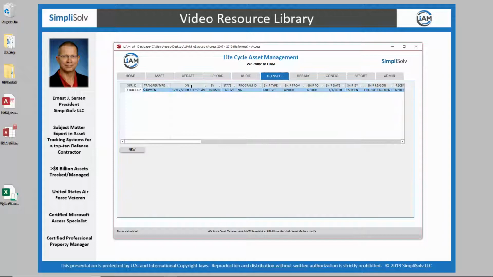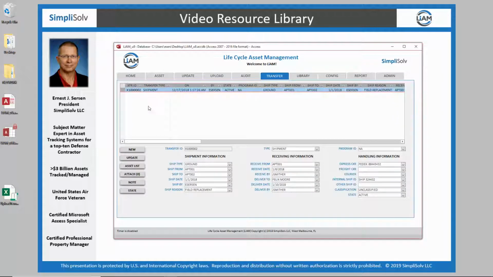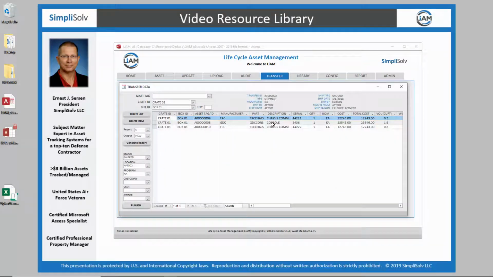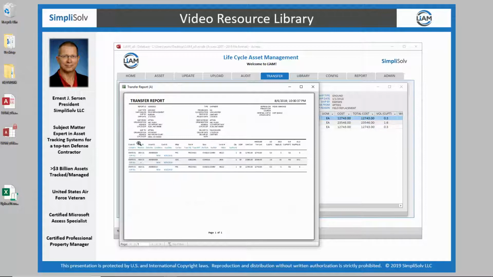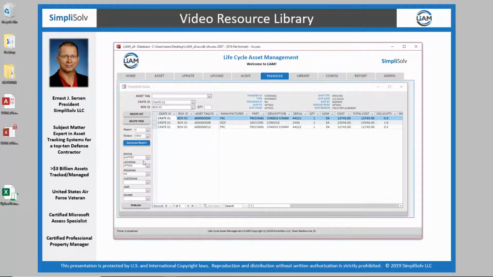Transfers are used to set up shipments, receipts, and intercompany transfers. You can set those up, create the shipment receiving or handling information, select asset list, populate the assets, and generate reports. You can also update the database as well, right from your transfer module.